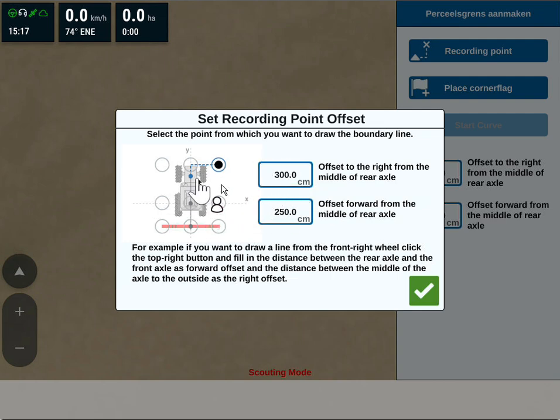To the front is standard to the hitch in front, if set up correctly. To the back is standard to the implement or rear axle. And to the right or left side, that's the half of the implement width. And you can of course overrule that if you want that.